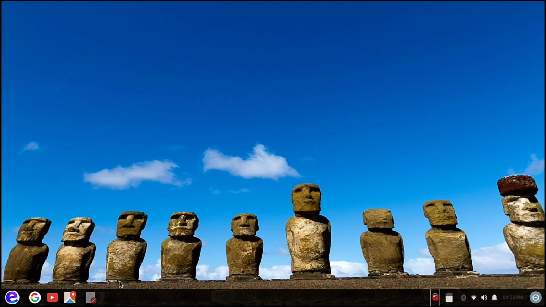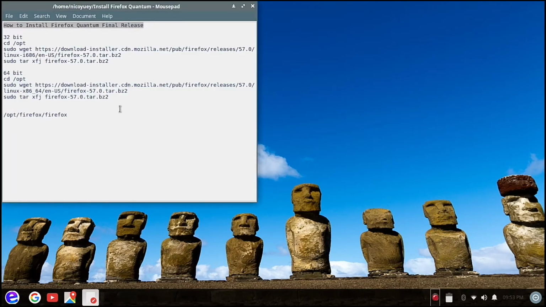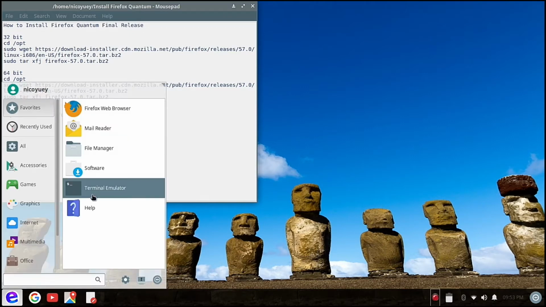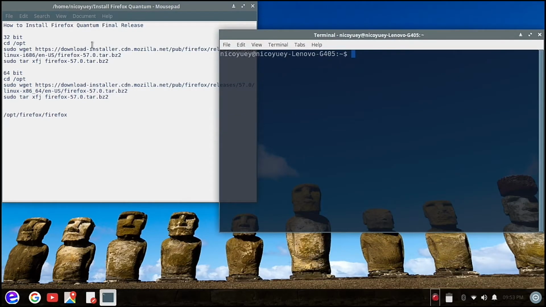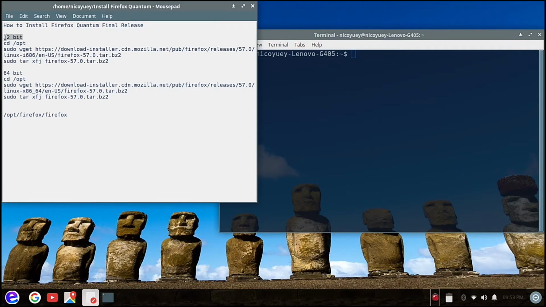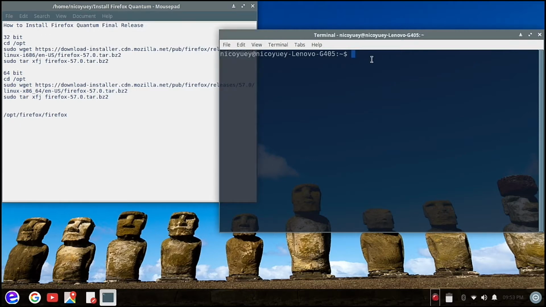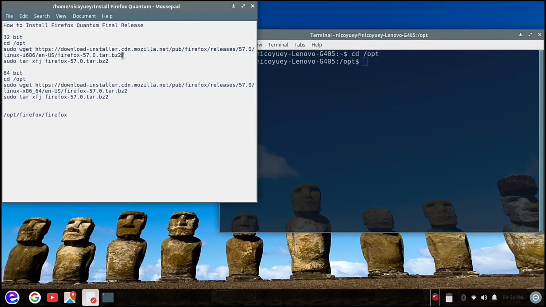To start off, we are going to open these notes I had for installing Firefox Quantum on our Ubuntu operating system. To do that, we are going to open our terminal. Since I'm using a 32-bit operating system, I'm going to use the 32-bit version of the instructions. If you're using a 64-bit or newer hardware, you can use the 64-bit instructions. Links will be in the description below.